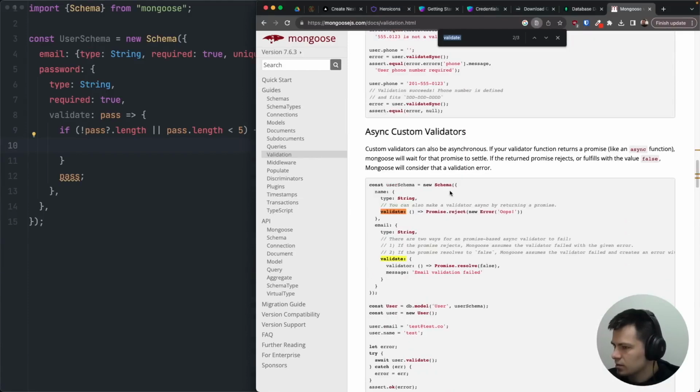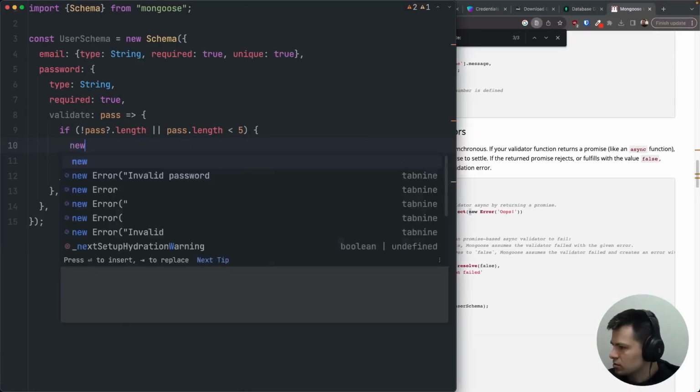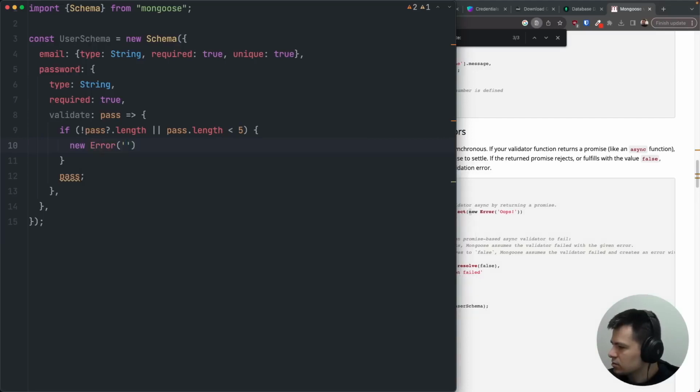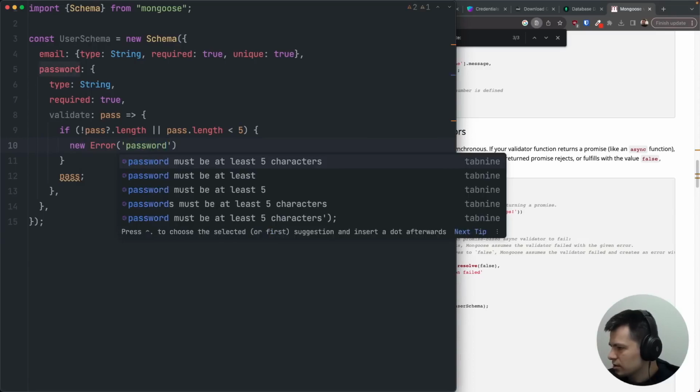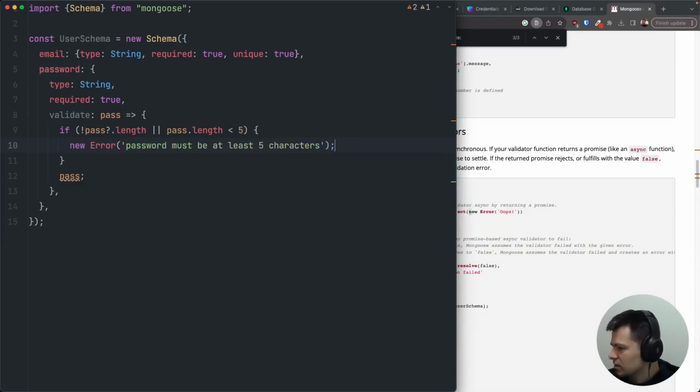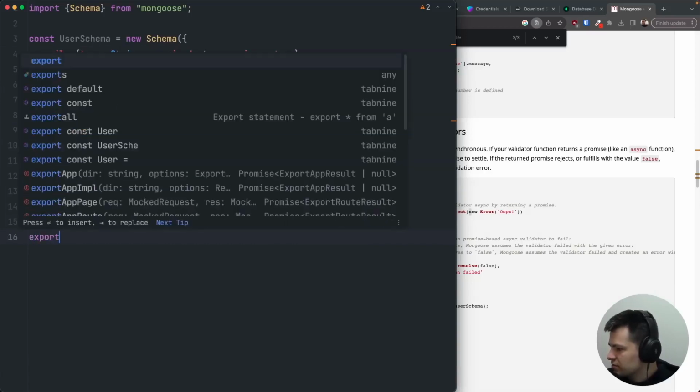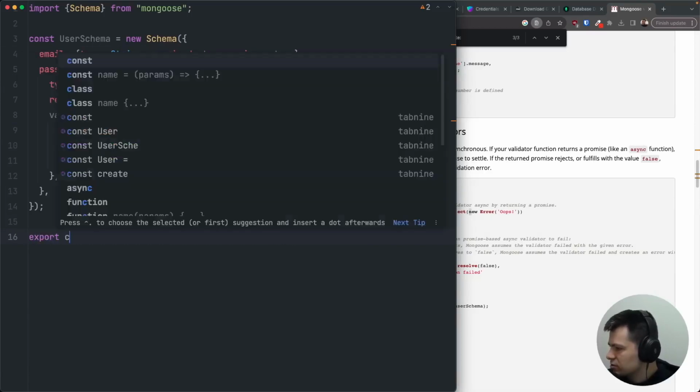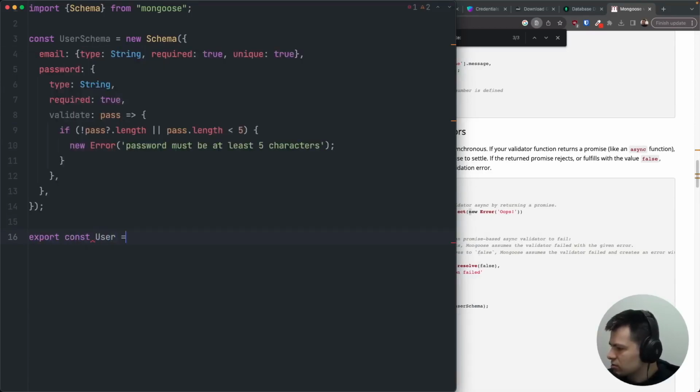Let's see, here, new error, and let's do not invalid password, let's do password must be at least 5 characters. Yeah, and then let's test this. So we have schema and we validate the password. We also need to have a model here. So let's do export const user equals.